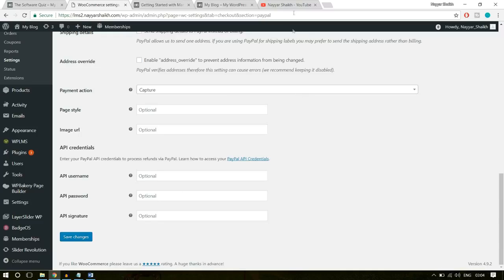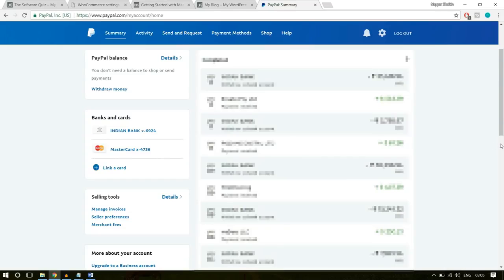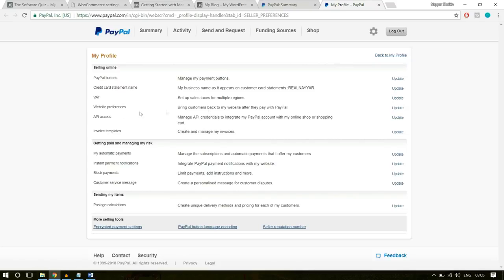Now let me show you how you can get this. Let's cut this thing. Now go to paypal.com first of all. Now from the left hand side, you'll see something called selling preferences under selling tools. Click on selling preferences. Fine. Now we'll get more options. Here we have API access, and besides that you have this update link. Click on that update link.